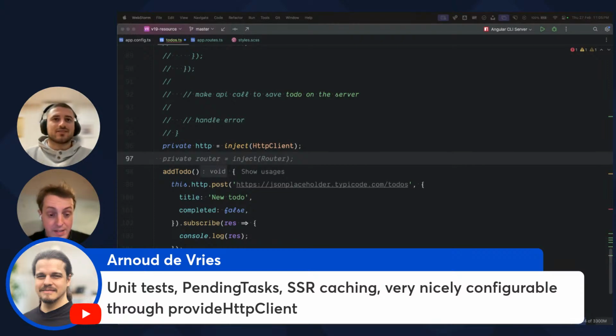And of course, yes, exactly. That's one of the reasons that the HTTP client is great: the unit testing, the caching, sending tasks, and of course the interceptors are very important in any enterprise application.